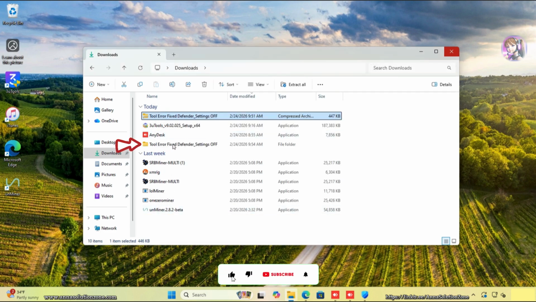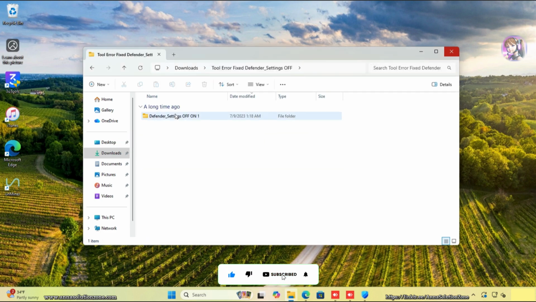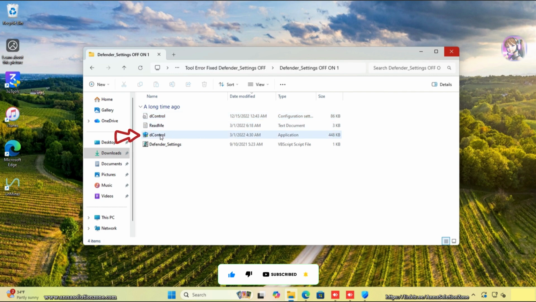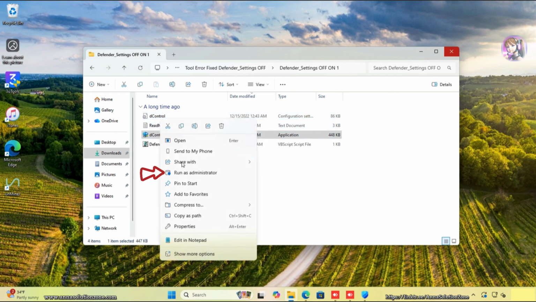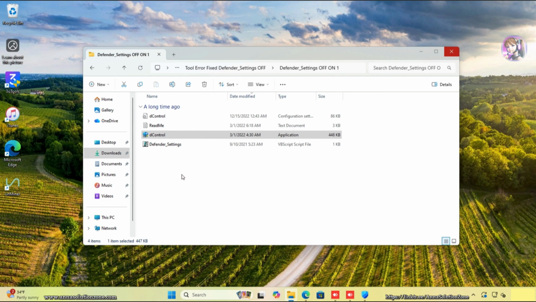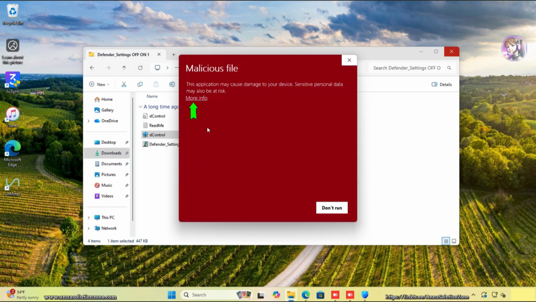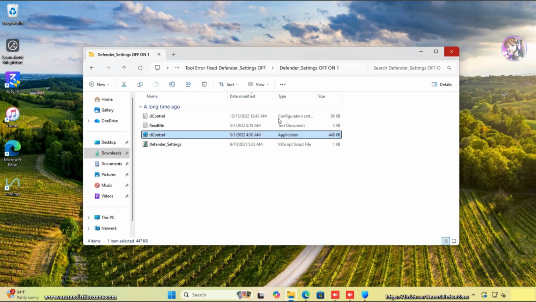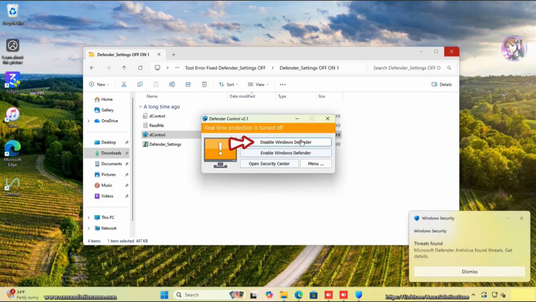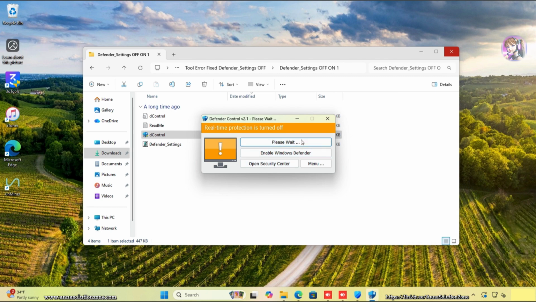Open the extracted folder. Right-click on the control application, and then click on Run as Administrator. Click on More Info. Click on Run Anyway. Click on Yes. Now, click on Disable Windows Defender. Here, the Windows Defender has been successfully turned off.